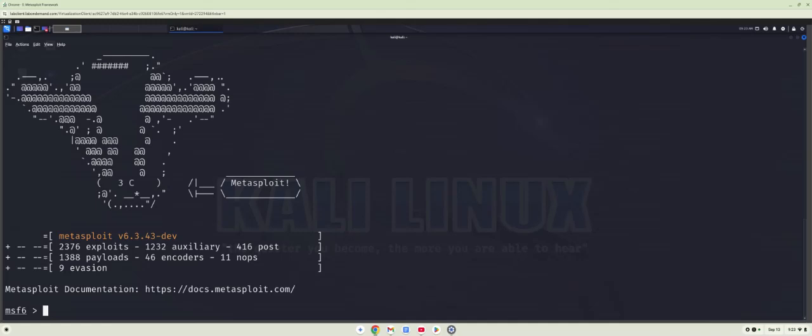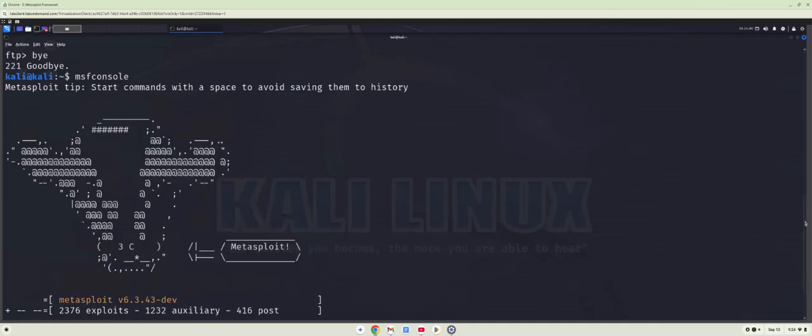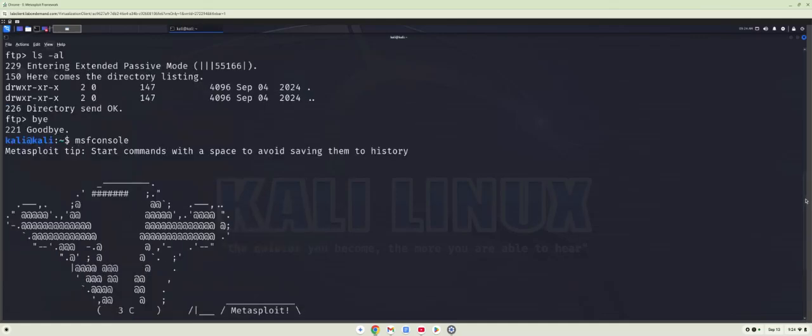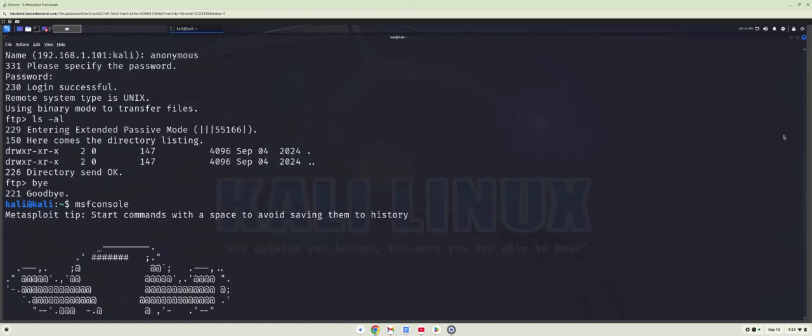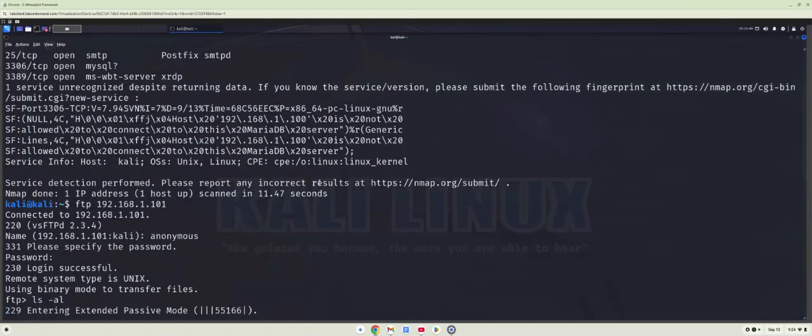looking for some exploits against our vulnerable FTP port. The first thing we're going to do is search, and let me scroll back up so you can see what I'm basing it off of. Sorry, my machine's running a little slow here.